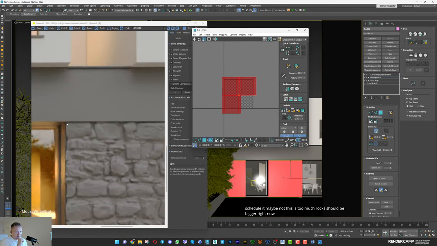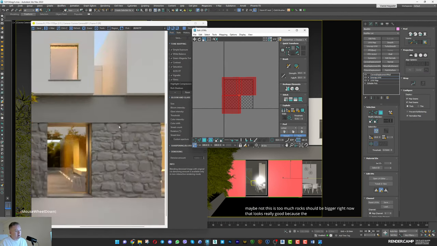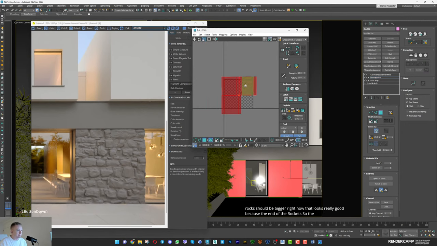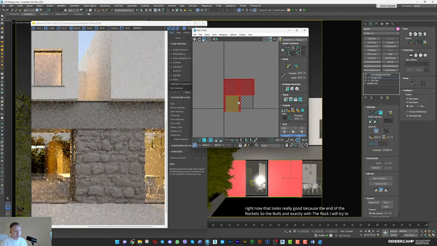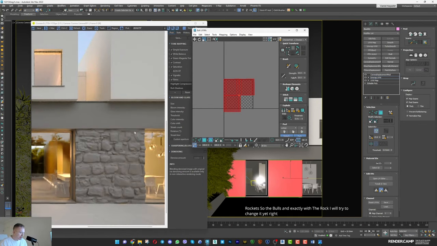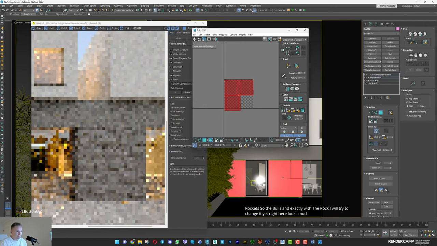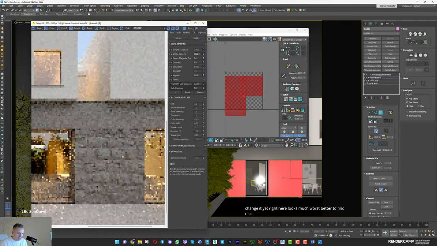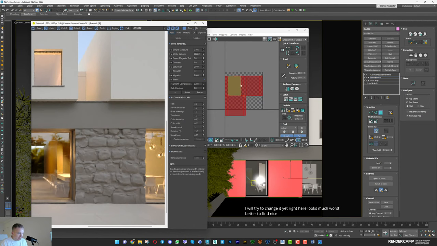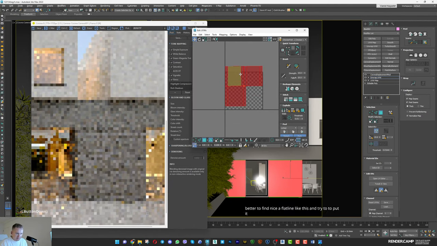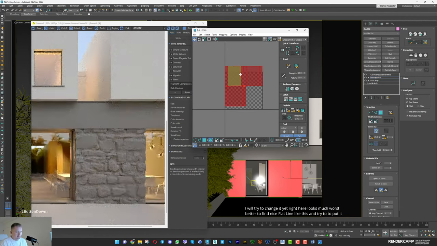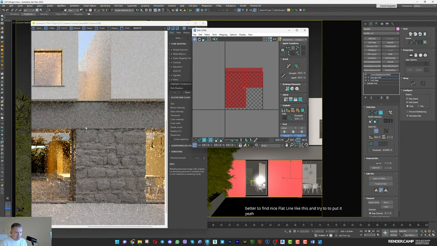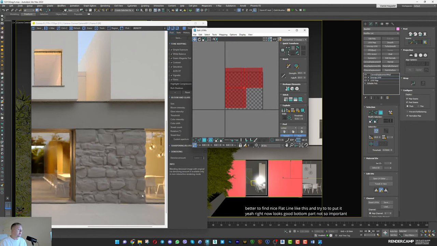Yeah. Right now that looks really good because the end of the rock, so the walls will end exactly with the rock. I will try to change it. Yeah, right here looks much worse. Better to find a nice flat line like this and try to put it. Yeah, right now looks good.